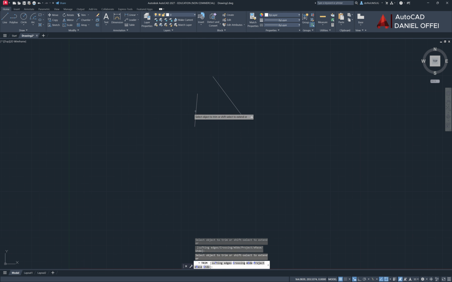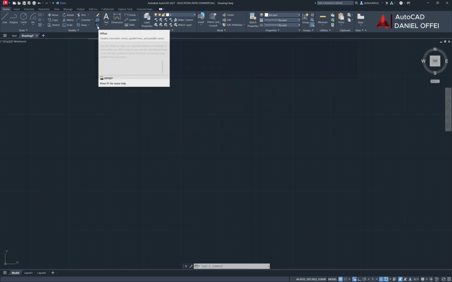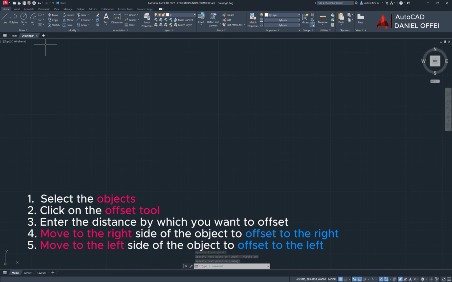Then the last tool, which is actually one of the most important modifying tools, is the offset tool. It is used to create parallel copies of objects at precise distances that you specify. So how do we use the tool? We first select the object, then we go to the tool, click on the offset tool, then we enter the distance by which we want to offset the object.